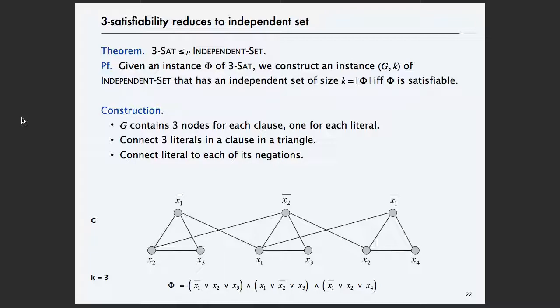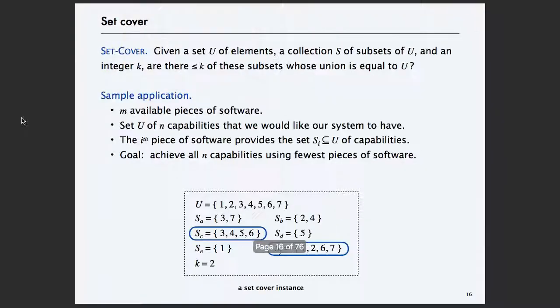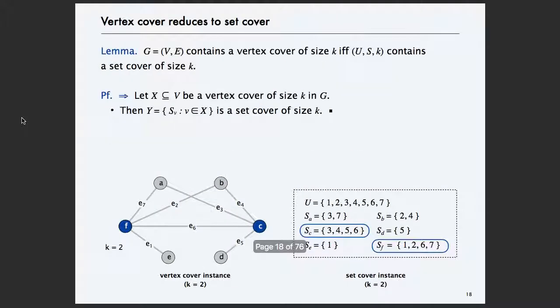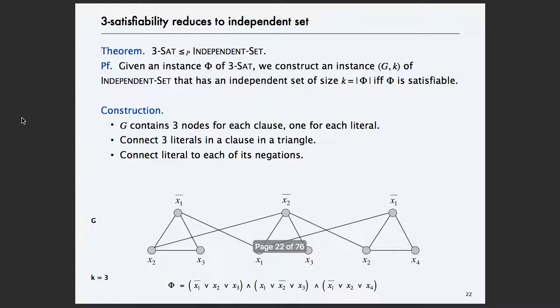Why is that? What's an independent set? What was an independent set? At most one of its endpoints is in S. So what's going to happen here? I'm going to have one of these appear, and then I cannot have x2 and not x2 together. Either x2 or not x2. So that's what this is.